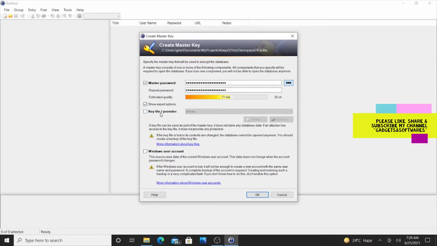We have already discussed the key file provider in the features. A key file can be used as a part of the master key. It does not store any database data. If an attacker has access to the key file, it does not provide any protection. If the key file is lost or its contents are changed, the database cannot be opened anymore. You should create a backup of the key file.